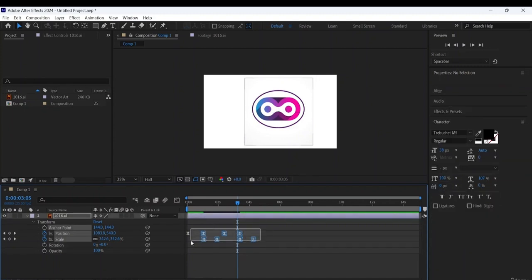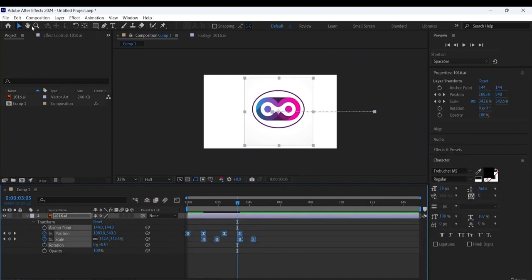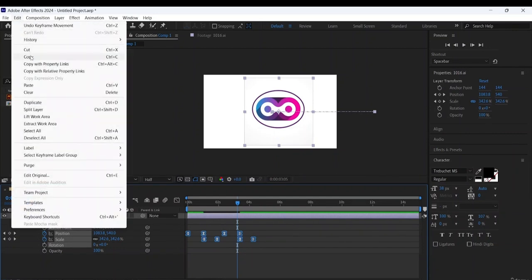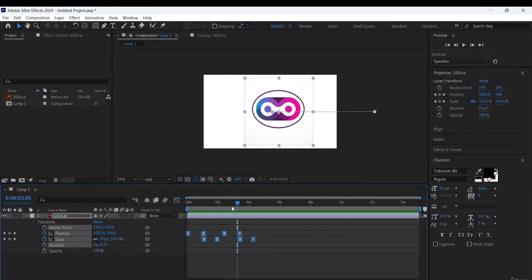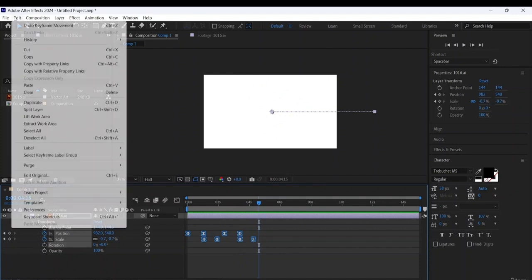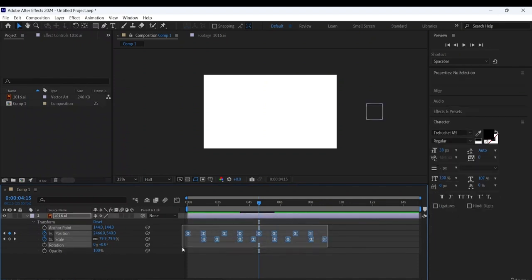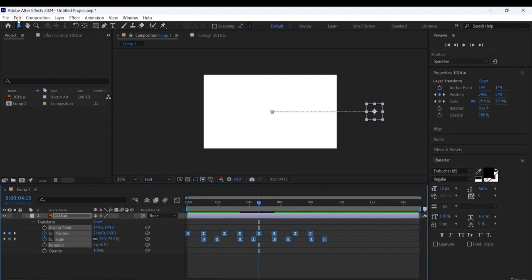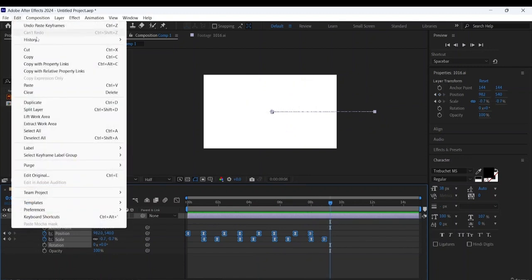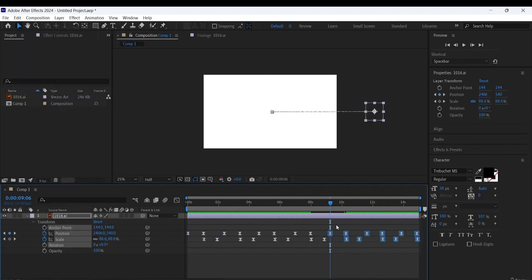And again, what I'll do is select all of these keyframes. Again, let's go to the Edit option, click on Copy, and move my playhead right over here. Again, I will go to Edit and click on Paste over here. And once you're done, you can select all of this, go to the Edit option, click on Copy, and now move my playhead right over here. Now let's go to Edit and click on Paste.